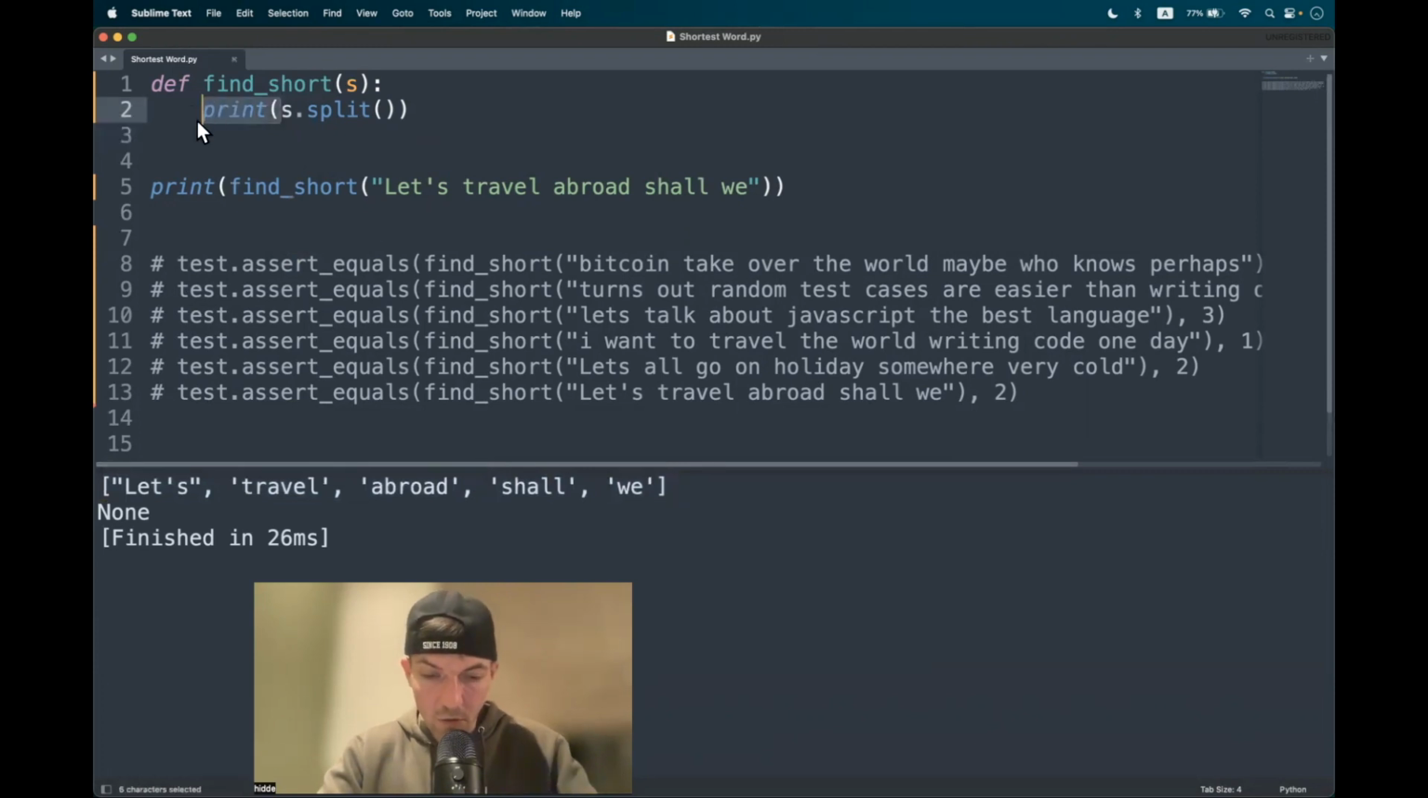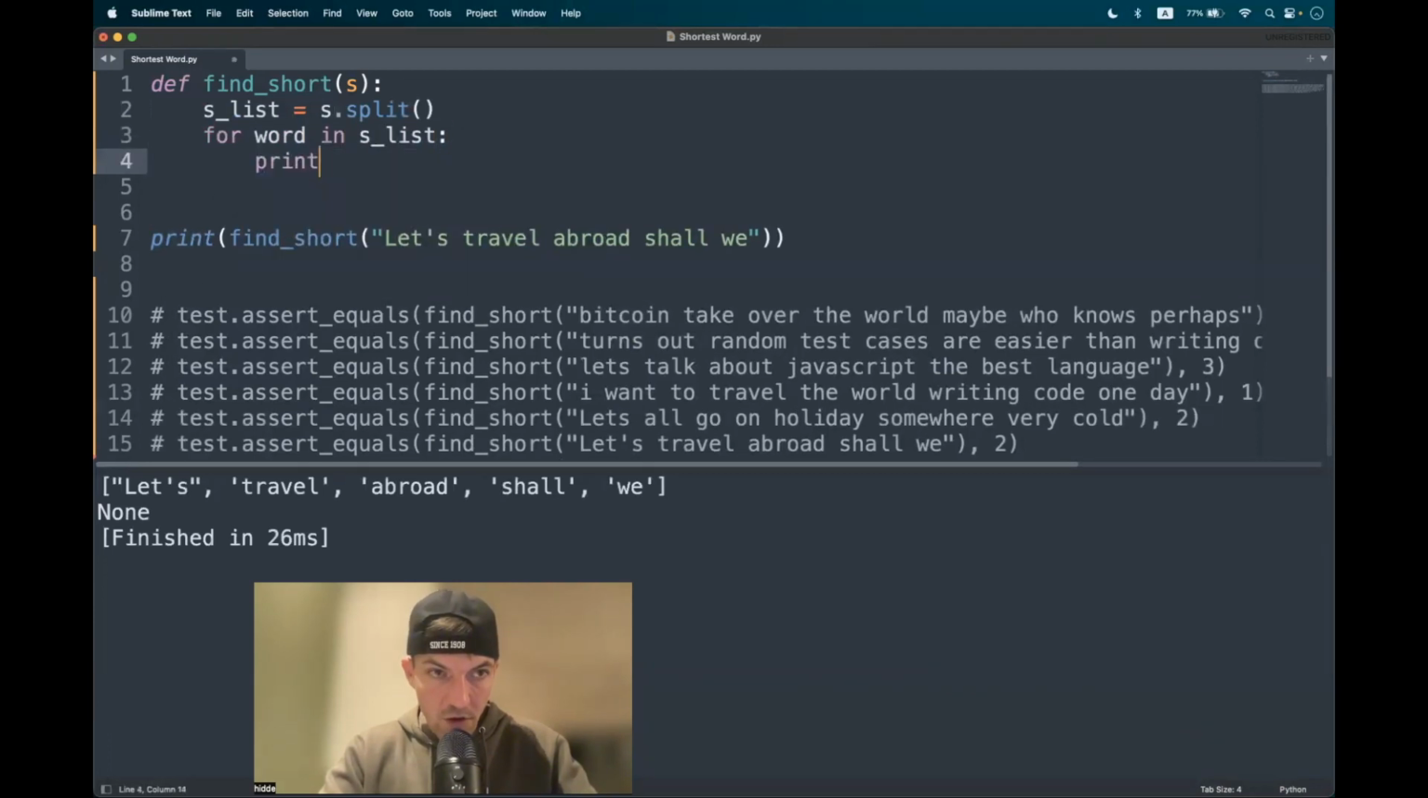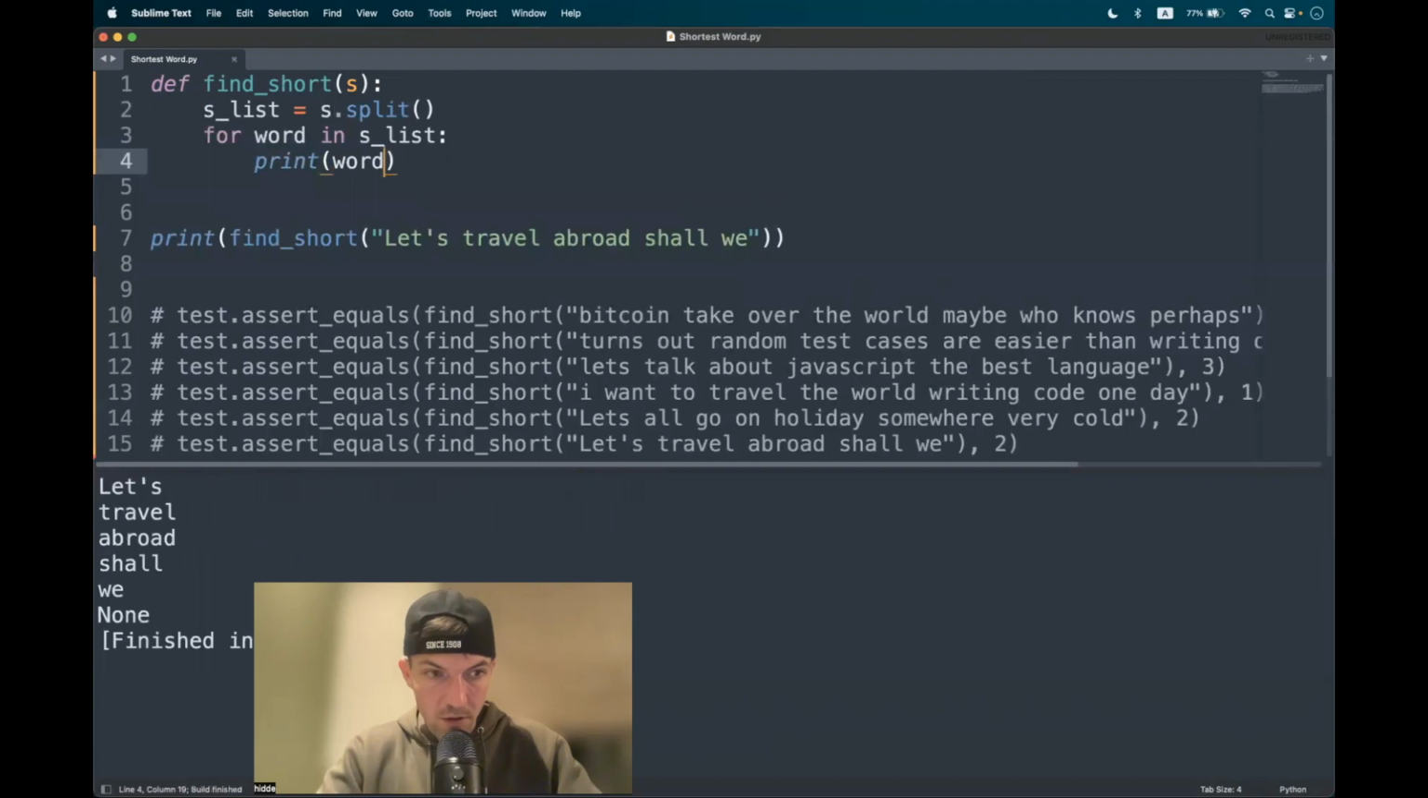Let's assign it to a new variable, string_list, for example. And now we can iterate through the words. So for word in string list, print the words. Yeah. And how can we get the length of the words? Well, with len and then pass in the argument. That would be word. And as you can see, here we have the individual words and their respective length.